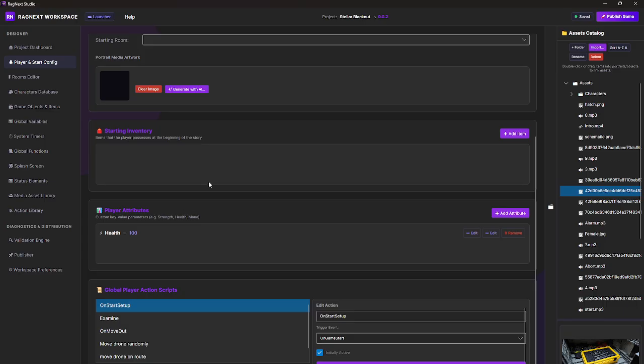As we scroll down, you can see you can assign starting inventory to your player. You can set custom player attributes. And down here is the global player action scripts. So these action scripts are usable on rooms, characters, objects, items, etc. You can also make functions and timers that also have a similar visual editor.